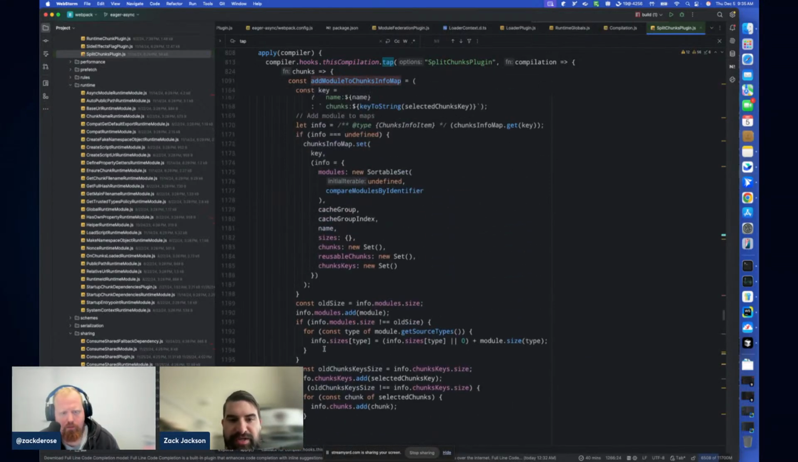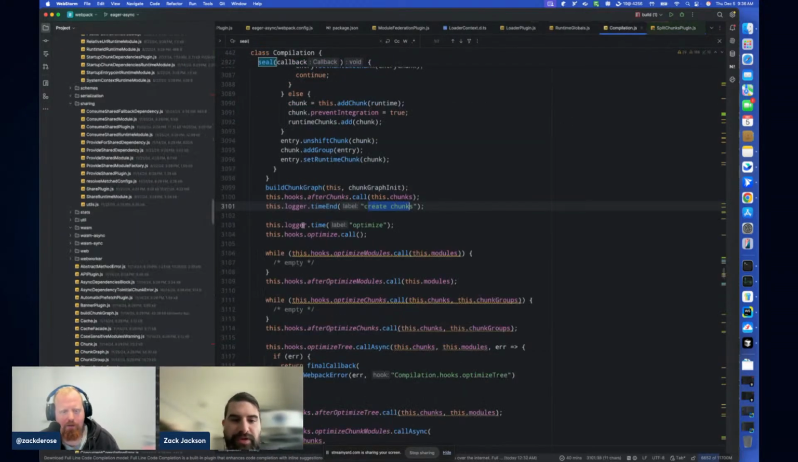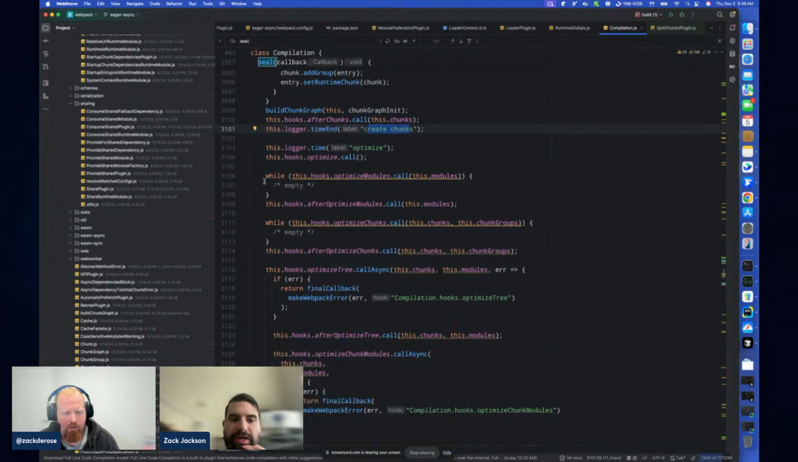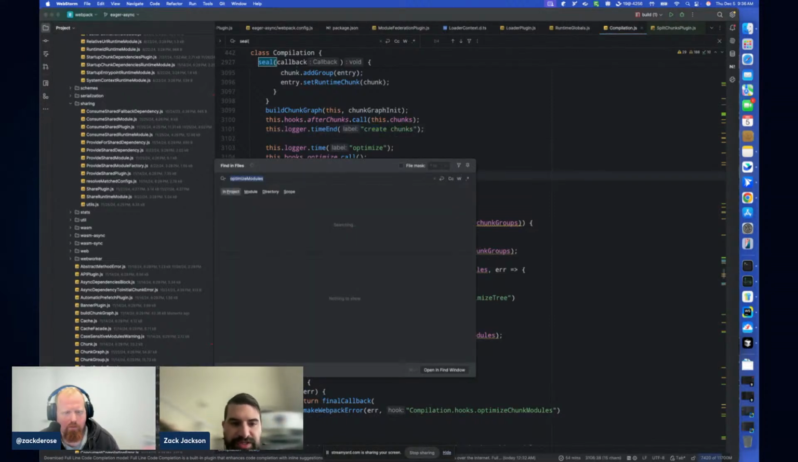All of that is all done in here, which is just us looping over the entire module tree in the compilation and sorting them according to who they belong to, and so on and so forth. So that all happens in the optimize step. So we get through here, we get into optimize. We start with optimize modules.